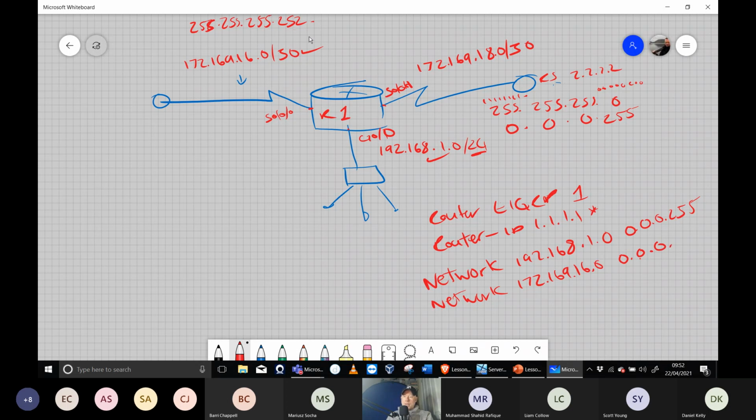So what does that look like in binary? 1, 2, 3, 4, 5, 6, 0, 0, like that. So you invert it. All those 1s would become 0s, and the 0s would become 1s. And what does that add up to? 1 plus 2 is 3, and that would be that. And then this one over here, network 172.169.16.0.